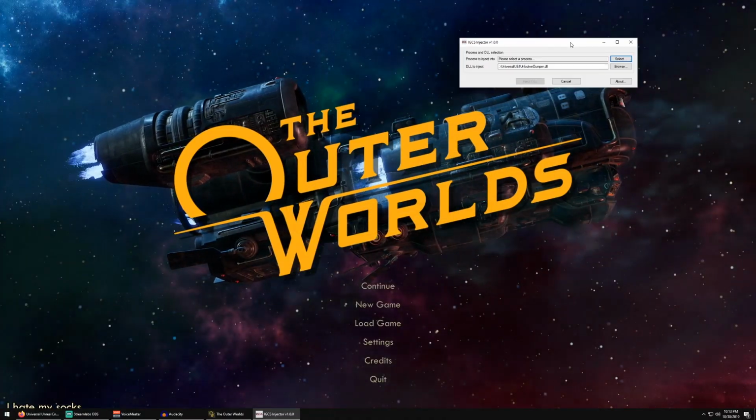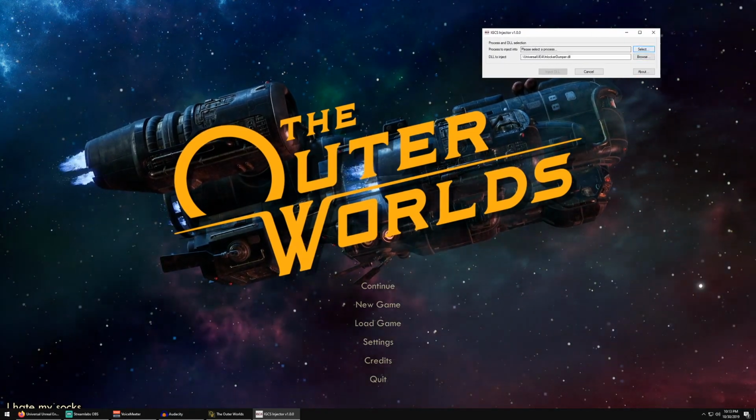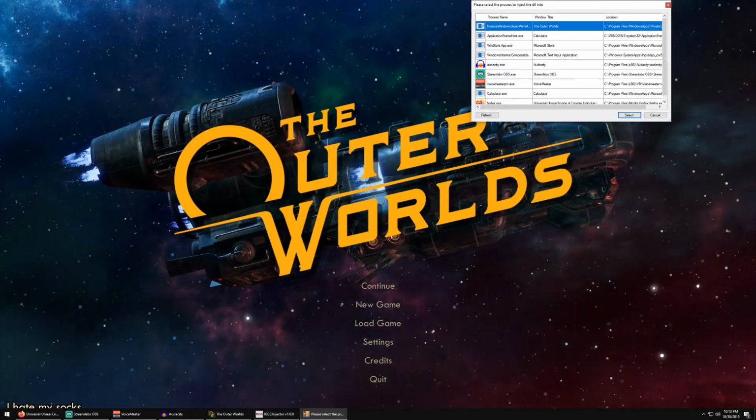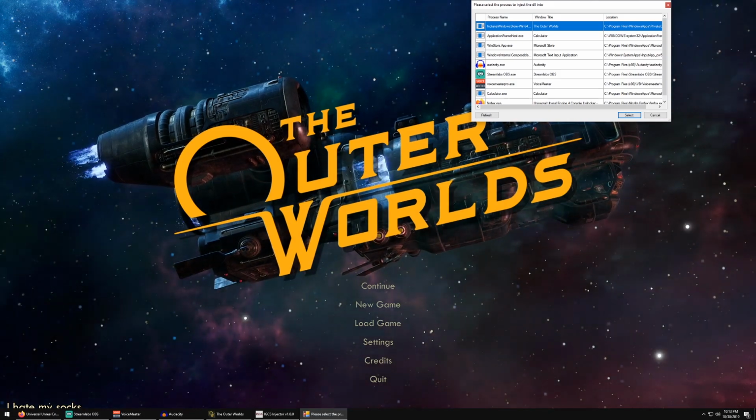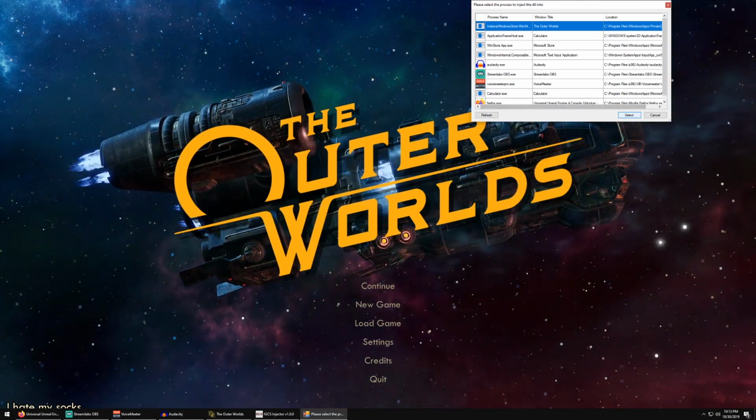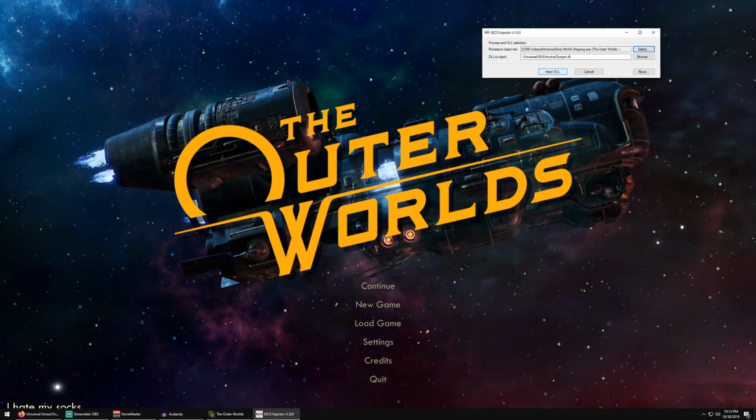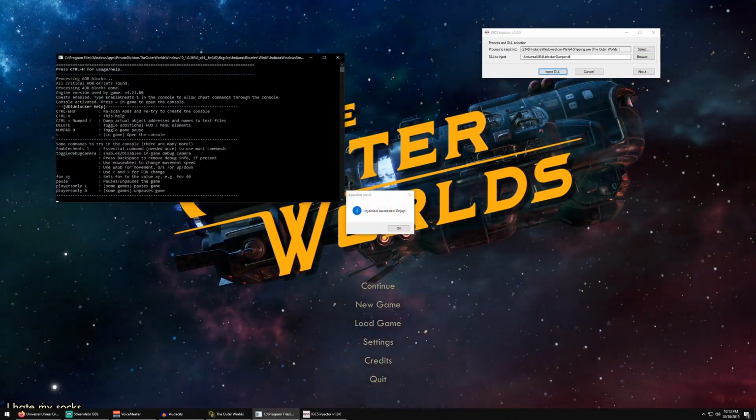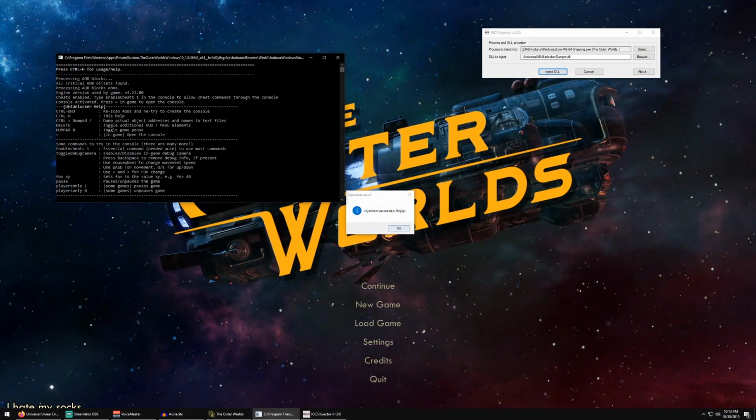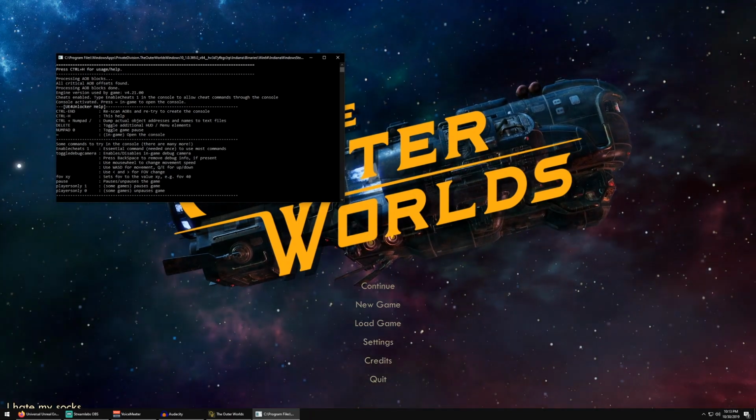All right, here we go. Here's the injector. Hit select, find the Outer Worlds process. This is it here, should just be at the top. Hit select, and now hit inject DLL. And injection succeeded. There we are.